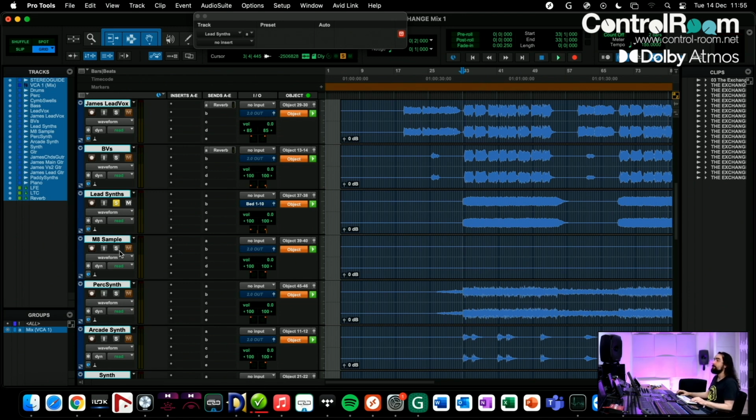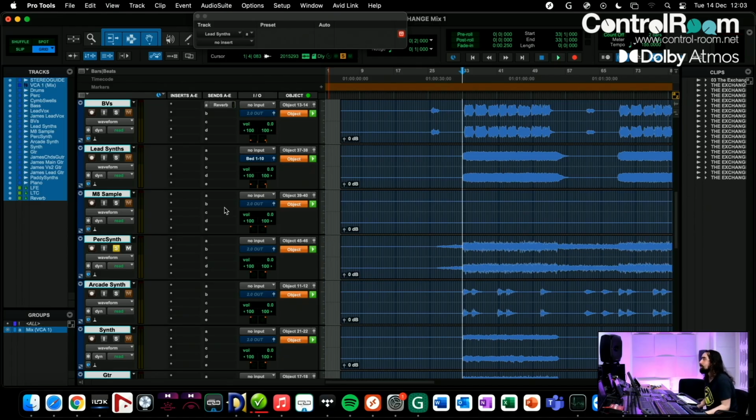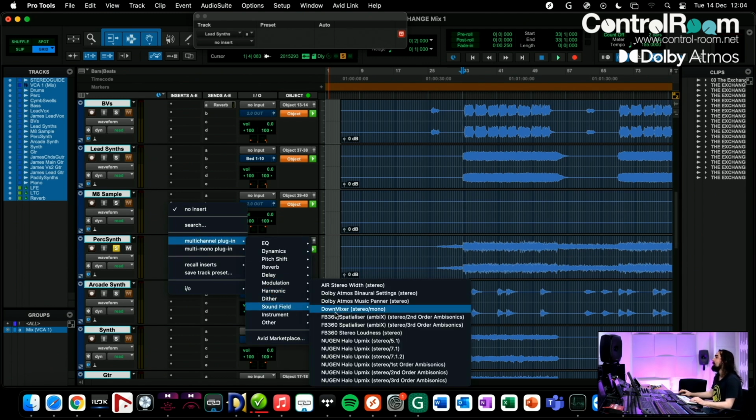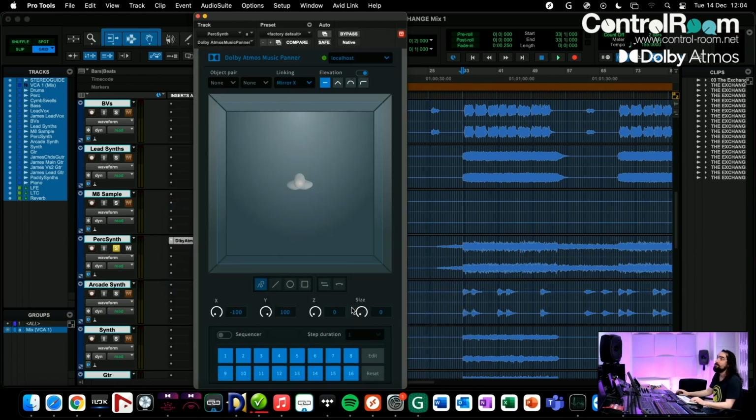So just a little tip, if you haven't got an up mixer plugin or something like that, this is a way you can achieve a similar effect, just using object panning at least. So this percussive synth element has a lot of great stereo left and right information going on in it, so we want to maintain all of that whilst also expanding that out into Atmos. So the best way to do that, I find, is to get a Dolby Atmos music panner.